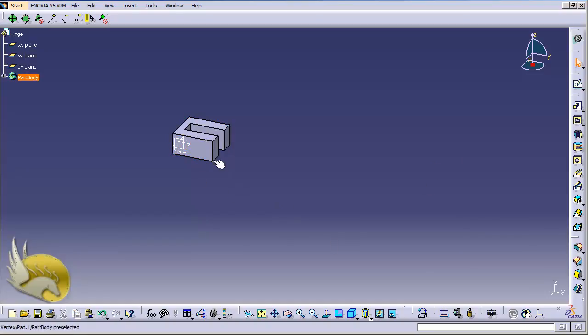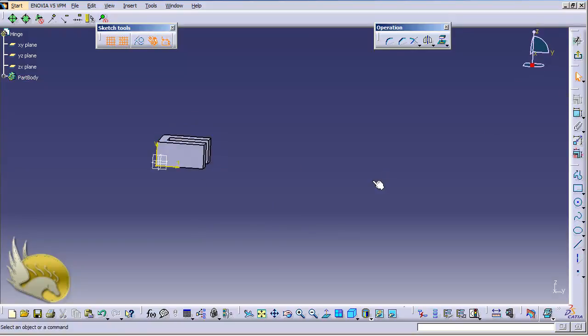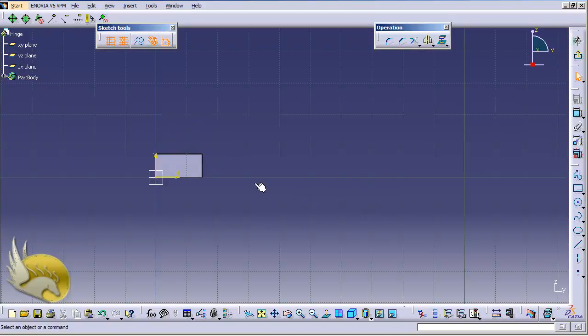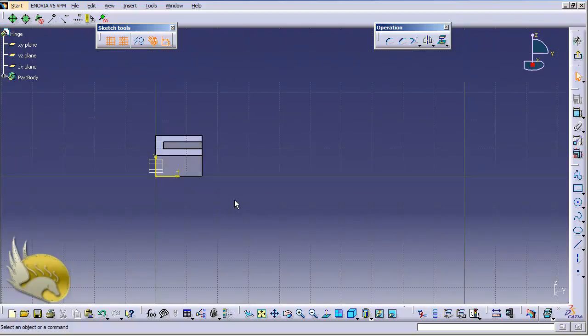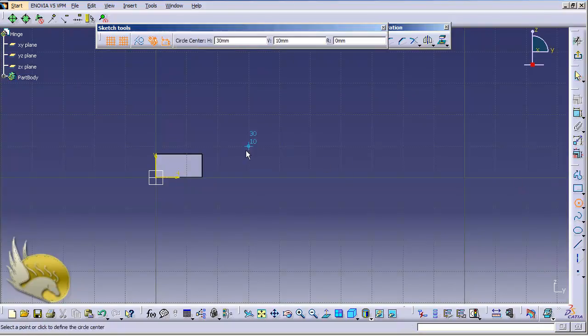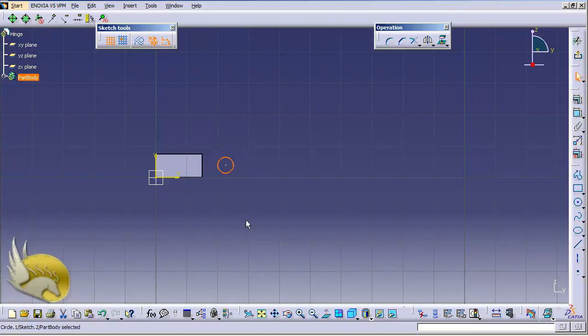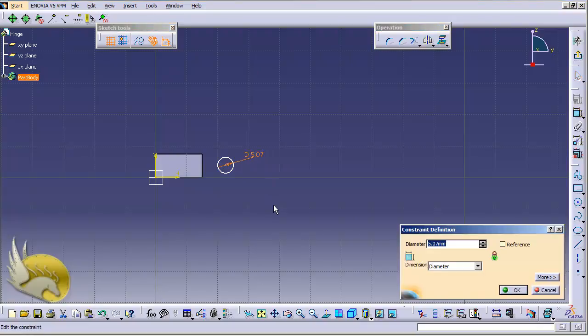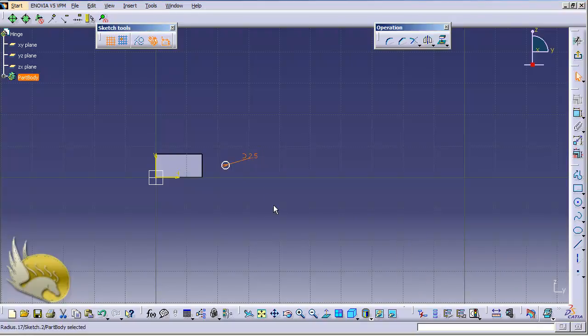Now I want to select one of these faces. It doesn't matter which face, just one of these other sides. And I want to make sure which side I'm in. Yes, that's it. I want to draw a circle, and I draw this here. Let's disable this. And this circle should be 2.5 millimeters in diameter. So I double click it and type 2.5.